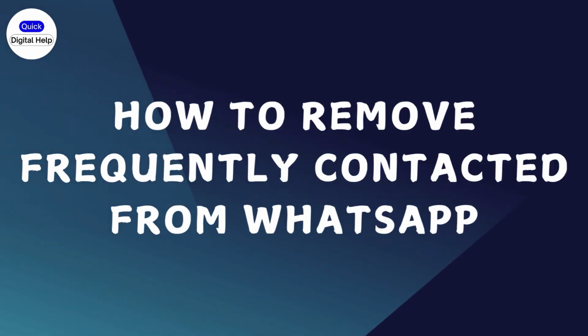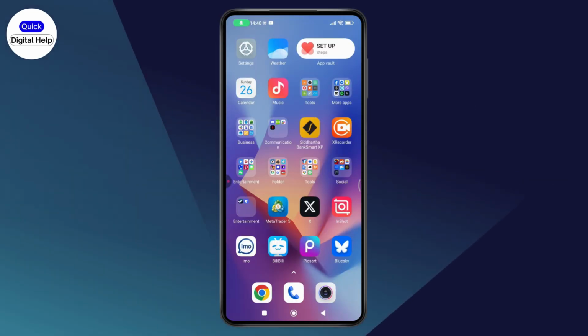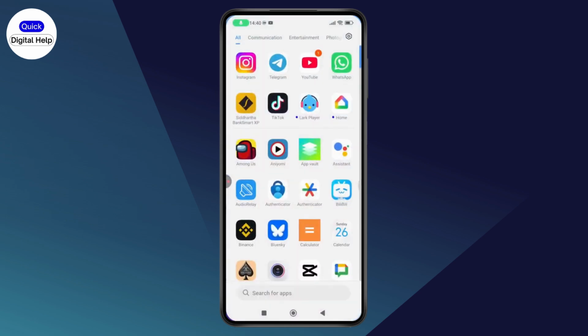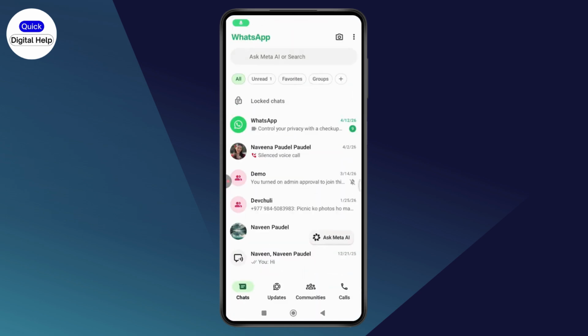How to remove frequently contacted from WhatsApp. So if you want to remove frequently contacted on your WhatsApp, then what you need to do in step 1 is reset the algorithm. WhatsApp populates this list based on your recent interactions.